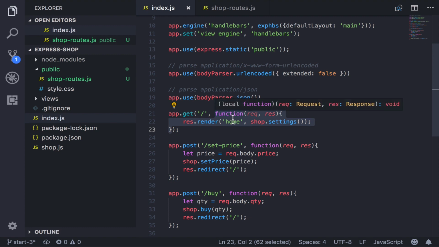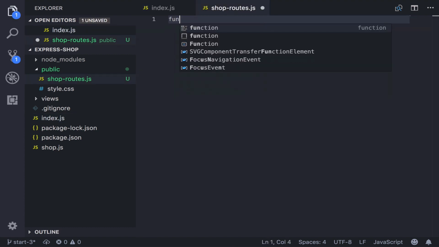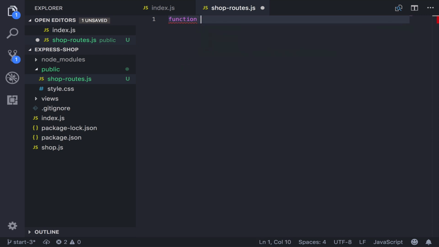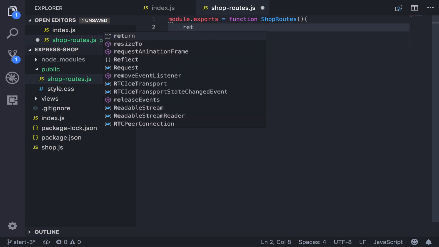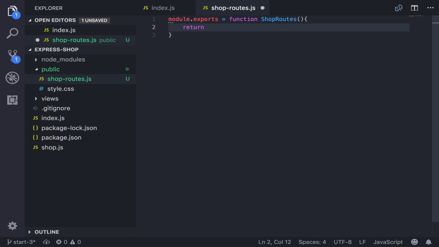So let's start off by doing the first one. I want to create a function here, which I'm going to call shop routes. And then I'm going to create a factory function here. And then I'm going to say module.exports, function here. I'm just putting the name here to make it explicit. This name, you can actually take it out, but I'm going to leave it here. And then I'm going to return some routes.